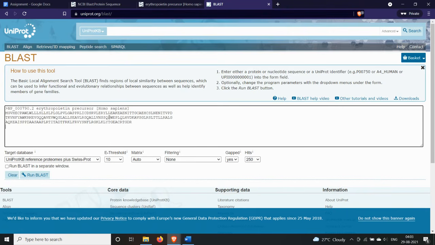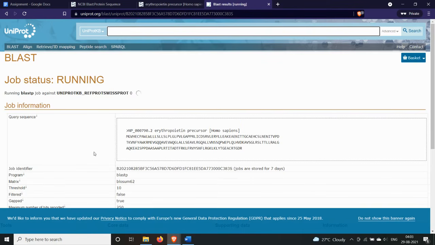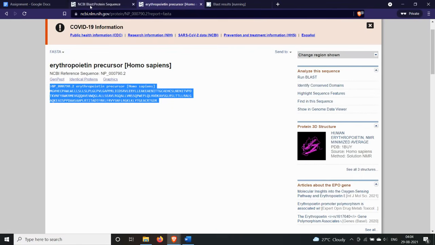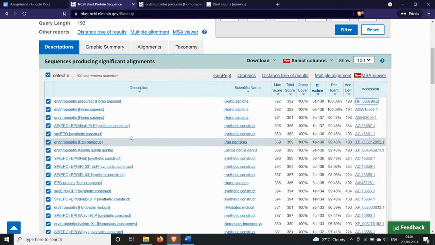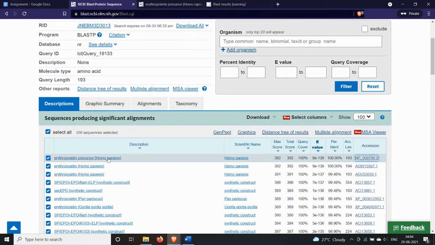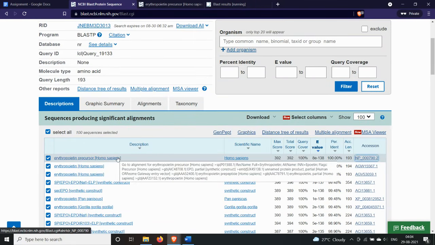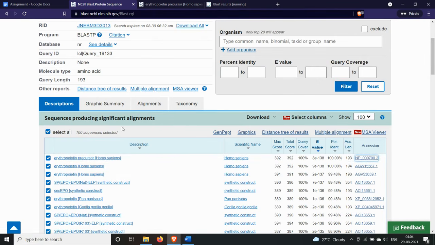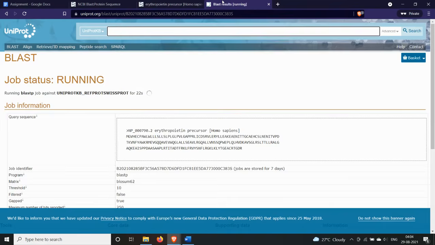I will tell you why I'm doing this, because it will take time to run. We have found this protein among many sequences. Now we are searching whether this protein is the same in the other database, that is the UniProt database. Is it present or not? It will also give us information about the organism in which that protein is present. So till now it is running.